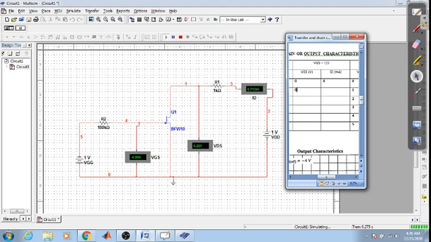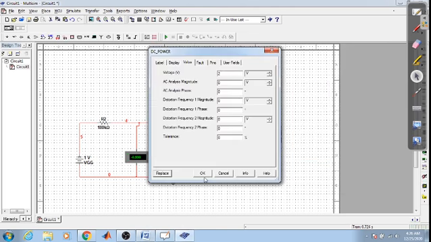So for 0.287 the current is 0.713 milliamps. Next, stop the circuit and make this as 2 volt. Run the circuit. So here the value is 0.637 and the current is 1.363 milliamps.